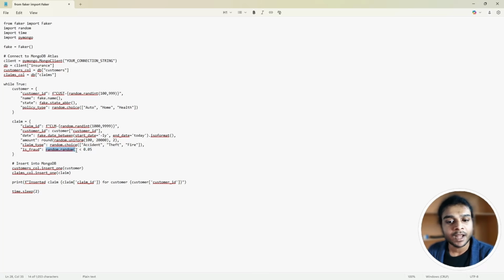And what random does, like I said, is return any value from 0 to 1.0. So the chance of the value being less than 0.05 is 50%, and the chance of it being greater than 0.05 is also 50%. So we're making sure that the Boolean value, true or false, is assigned to isFraud. The chance should be 50% true, 50% false, and that's what we're achieving here.